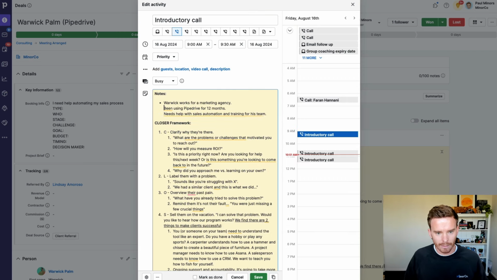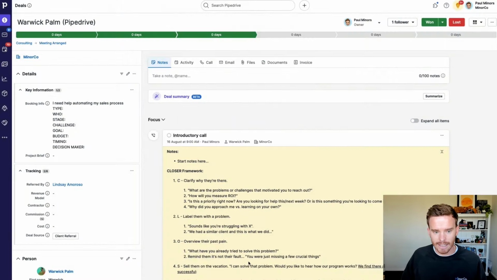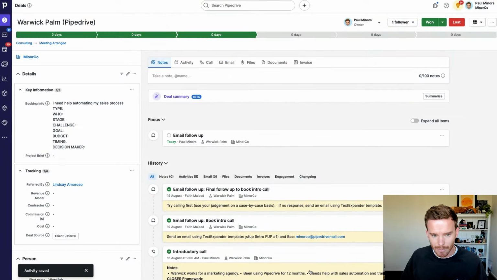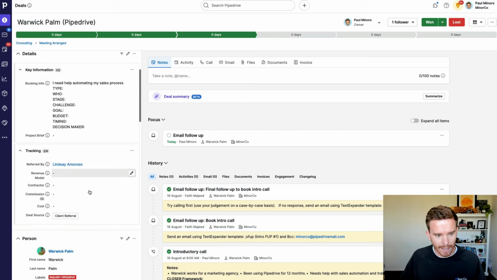So it looks a bit like this. Once I finish the call, I mark this activity as done and save. So we've completed that introductory call now. My next action is I need to send an email with some next steps. Now, I will also then update the deal in a number of ways.